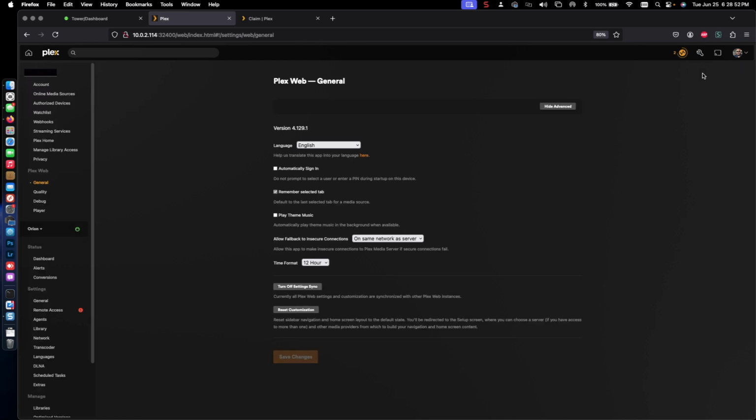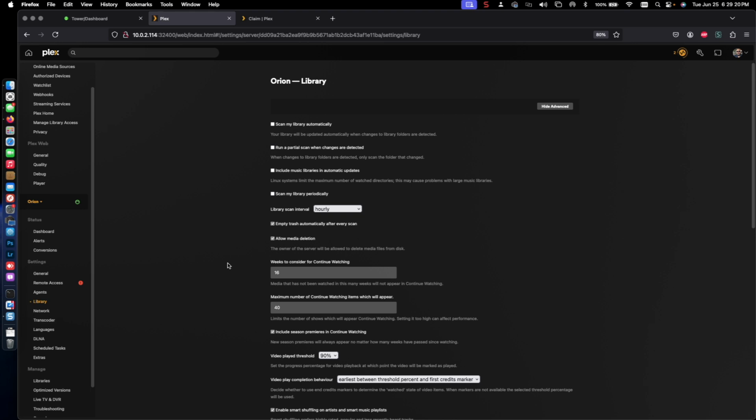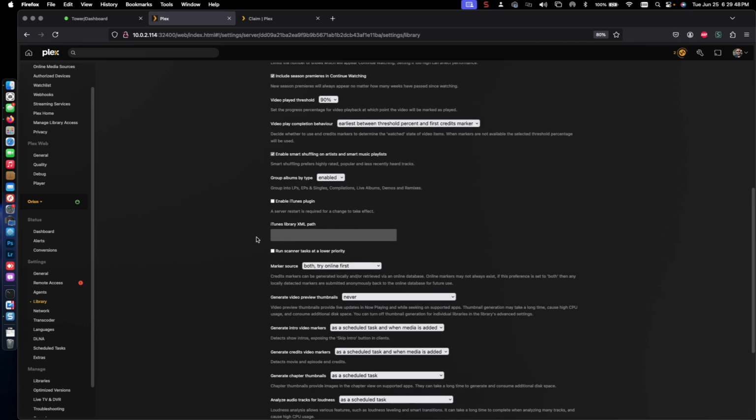Let's go take a look at the settings. All right. We want to make sure that anytime a movie or a show gets added to your library, the Plex server itself is picking up on that change and updating it into Plex. So we'll go ahead and hit library, and let's do scan my library automatically, run a partial scan when changes are detected, and you can do scan my library periodically. You can do a scan for maybe hourly or every couple of, let's say 6 hours. All right, and you can make additional changes here as you see fit, but for the most part, I think that's pretty much it.